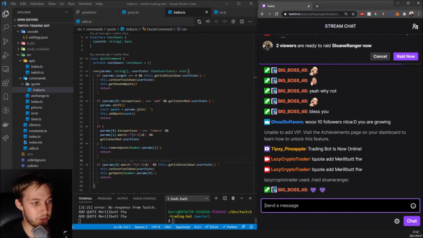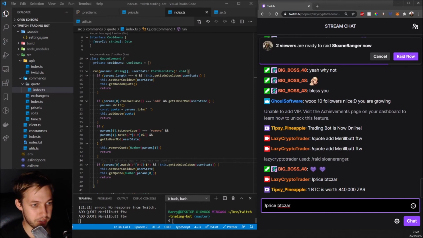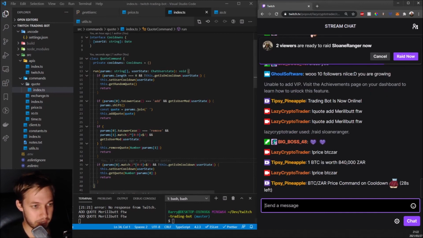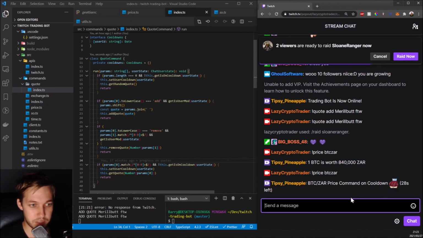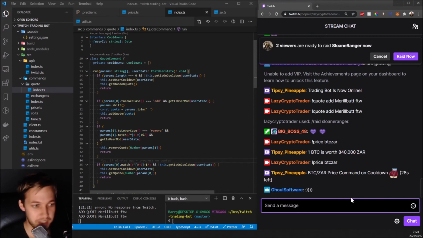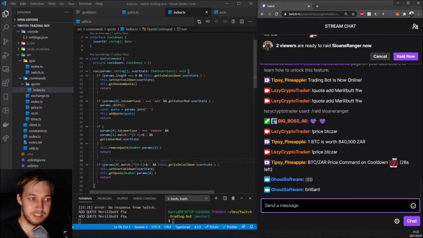I even made Meryl, but wait, BTCs are, watch this. I get the price, and then if I do it again, it'll be like BTC price command on cooldown Meryl, but Meryl's butt is going to be on my cooldown messages. How cool is that, right? It's freaking amazing. I'll just put Meryl's butt on all of my cooldown requests. Just be like, yeah, suck this. Look at this butt. Oh, it's fantastic.